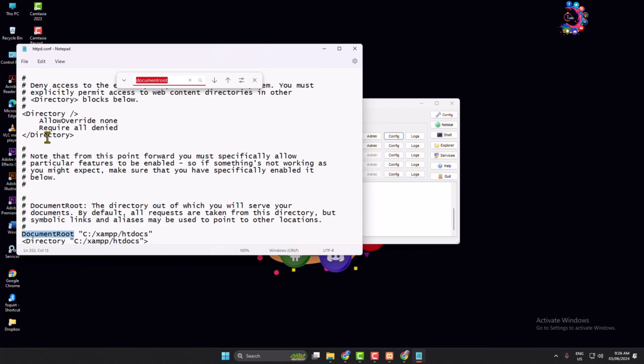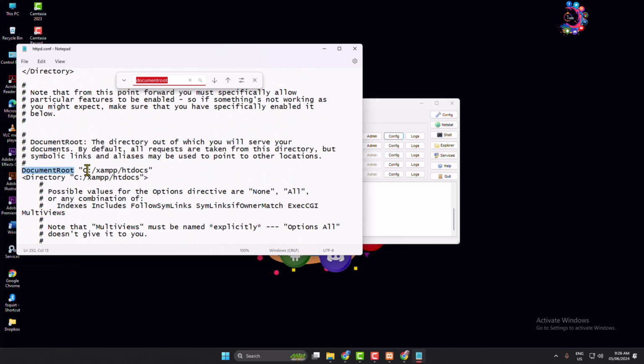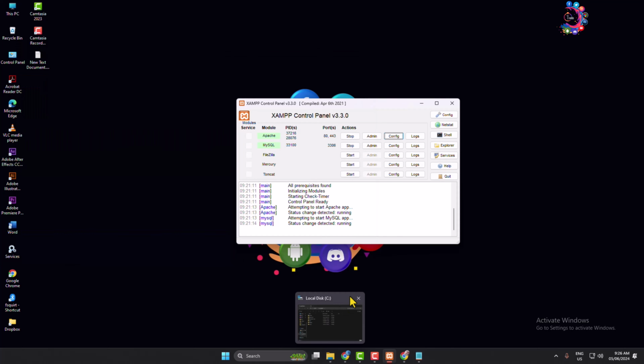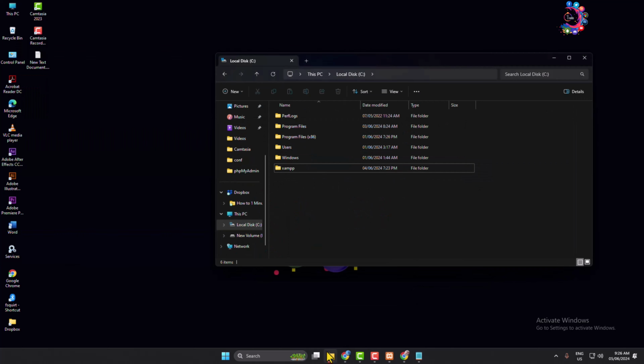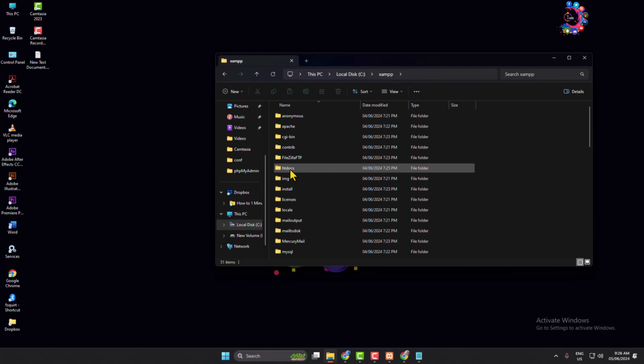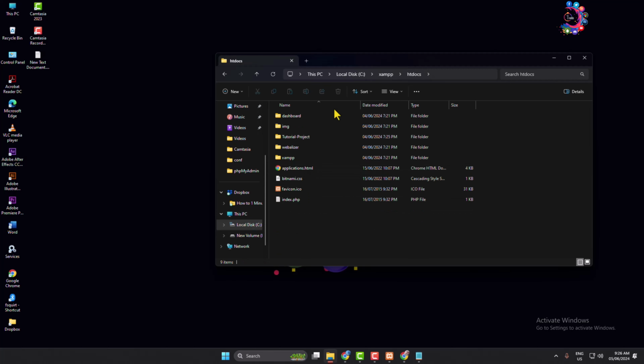And here, as you can see, my current document root is the C drive, XAMPP folder, htdocs folder. So I'm going to open my file explorer, go to my C drive, go to the XAMPP folder, and this is the htdocs folder. In this htdocs folder I have to create all my websites.